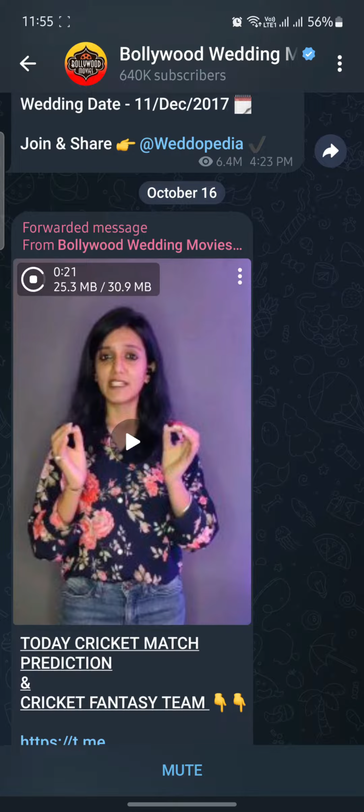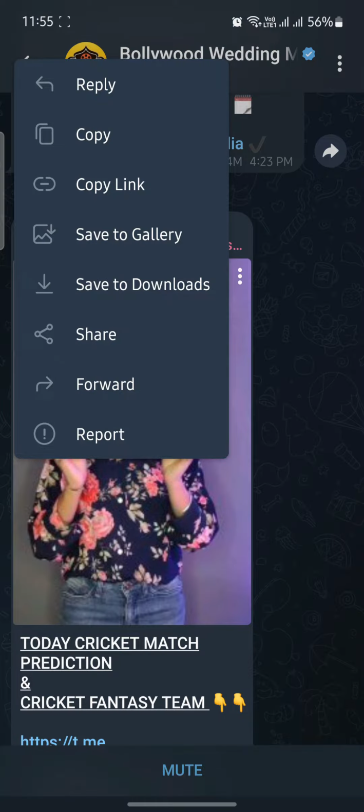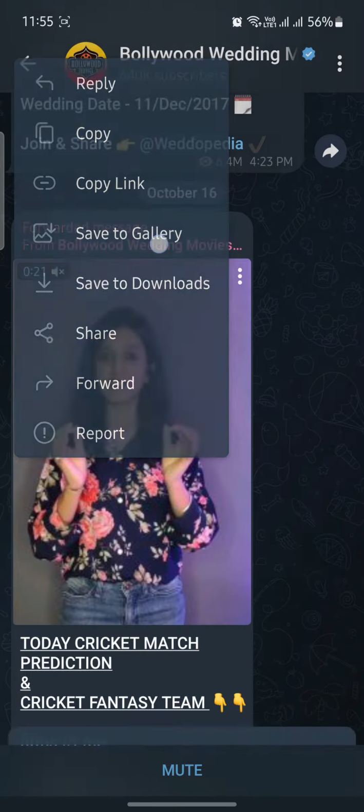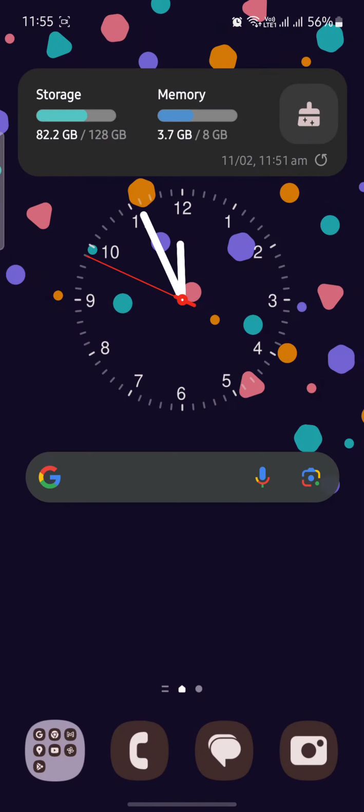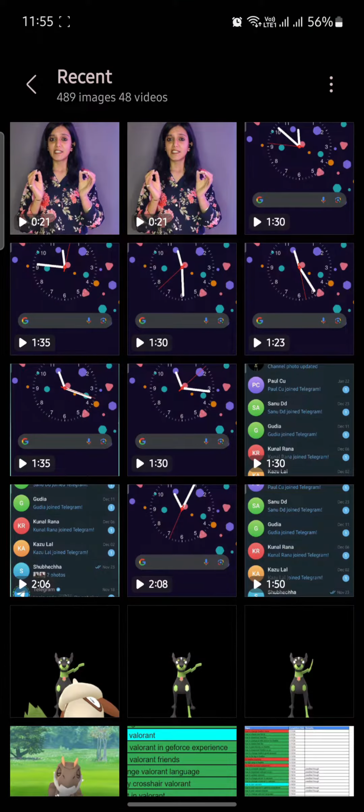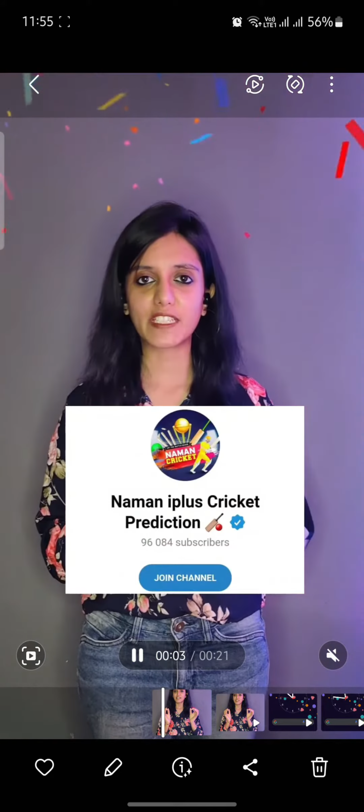After the file has been downloaded, you can see that there's a 3 button over there. So go ahead and click save to gallery and view to downloads. After this, you can view this file in your gallery. Go to your gallery and you can see that this video is available in your gallery.